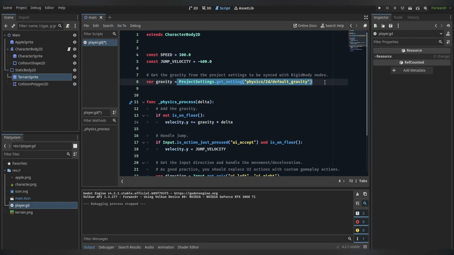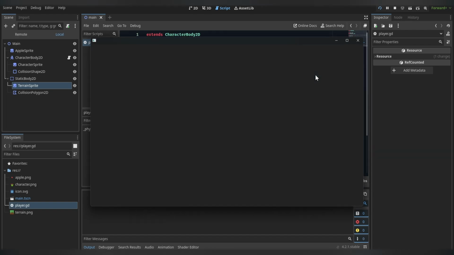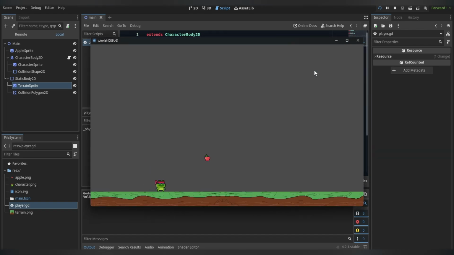What's happening here? Godot is just taking a default value from the settings. This is not beginner friendly though. It's basically just 980 as in 9.8 as in the value of gravity in real life. So 980 is the gravity, and now if I play the game, you can see everything still works the same.